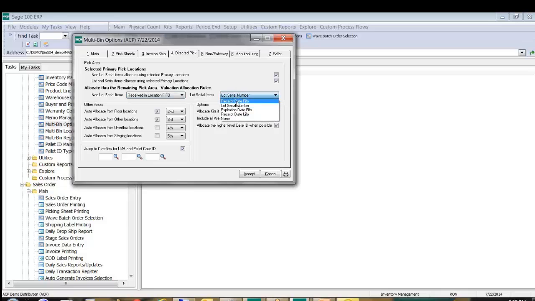For lot serial goods, I could do it by lot number, lot receipt date, expiration date is used, which is first expired, first out, and that's used with our add-on for expiration date control. The other options that we can set that can be used with the system is to pull goods first from certain areas of the warehouse. So here it's looking at all my pick locations, my regular pick locations, and then I can choose to pull goods in different priorities of sections of my warehouse, floor locations, other locations, overflow, and staging.